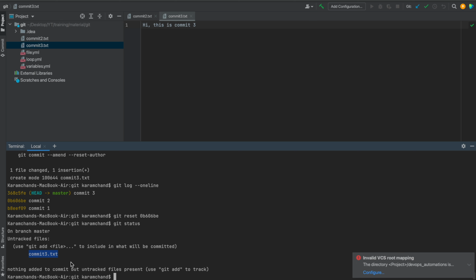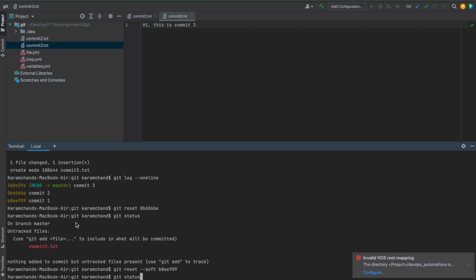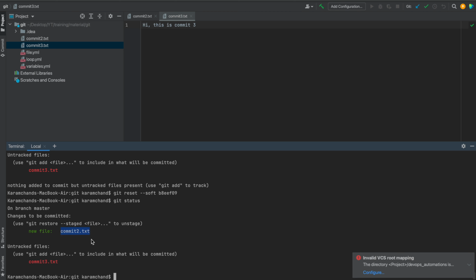And let's try to do the soft reset so that the file will be added to the staging state. Let's try to do the soft reset on this commit. Git reset --soft, giving this commit ID. Let's check the git status again. If you see, commit2.txt has been added to the staging state.